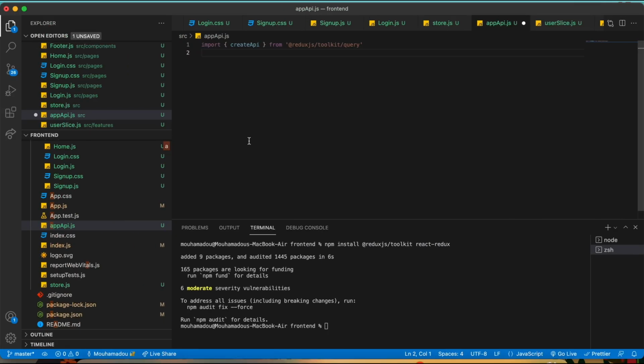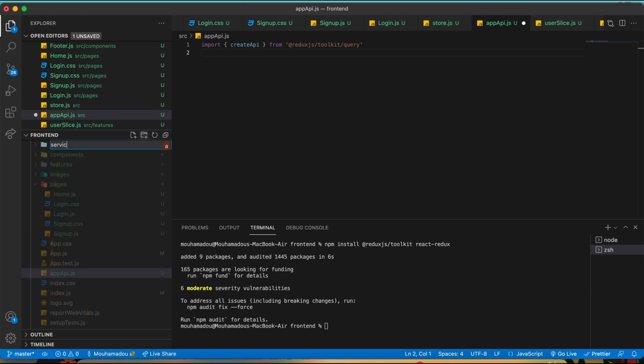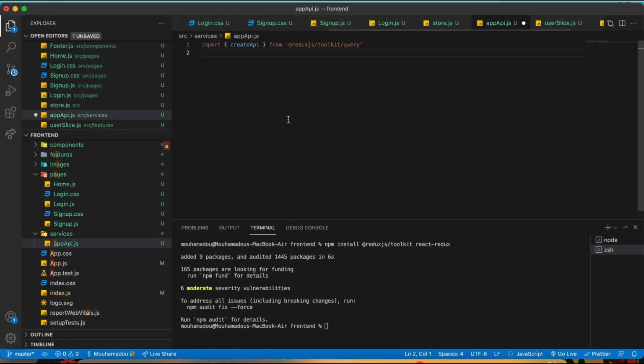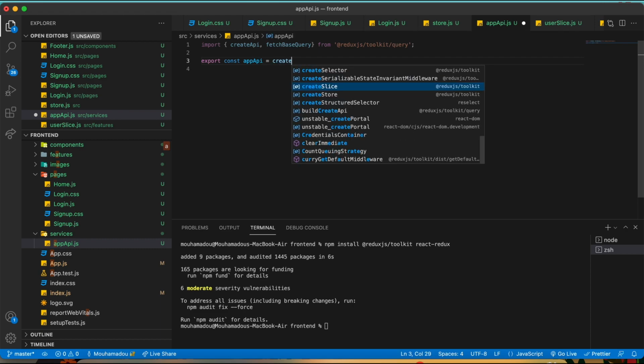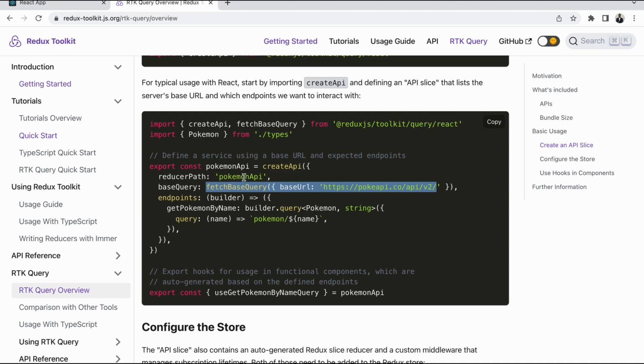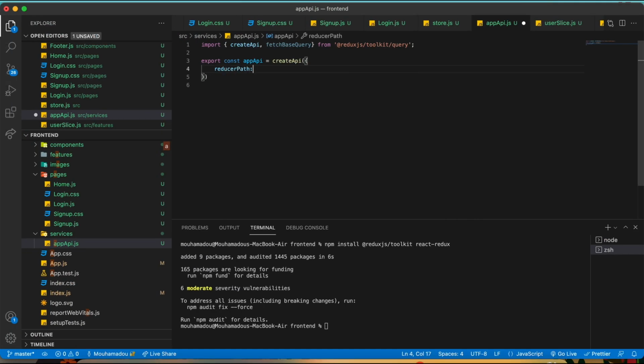Now back to our app. Let's create here actually a services folder, and inside the services we will have our app API. So let's move it there. Okay, so let's add the fetchBaseQuery. Okay, and then let's export. So const appApi equals the result of creating our API. Okay, and this is going to take, right, so we have here the reducerPath, okay, the baseQuery. So the reducerPath is just the name of your API. So we can just have the same name, like appApi. You have the baseQuery, okay, and then the endpoints. So let's say here we'll have a reducerPath. It's going to be appApi.